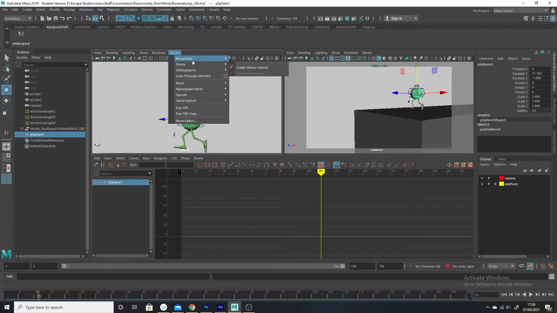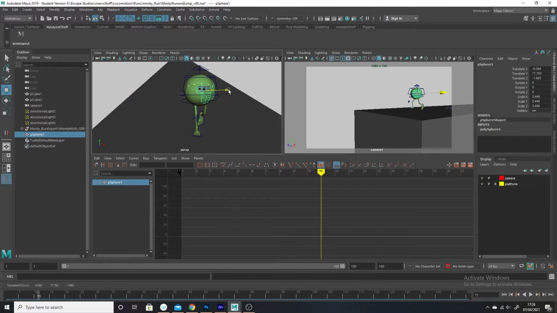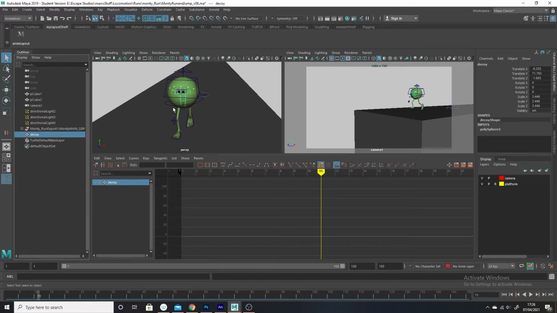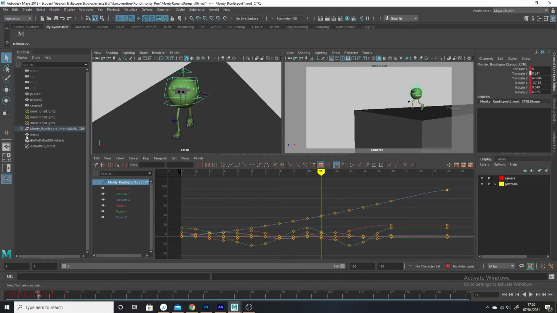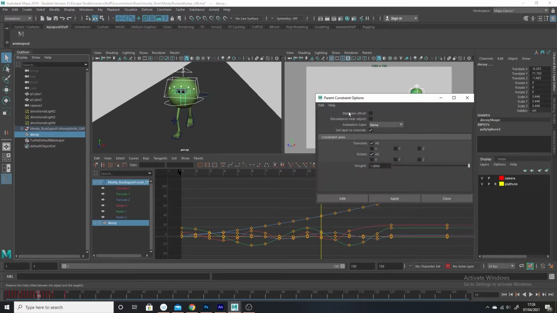Let's see what this looks like in perspective view. It doesn't look too bad. So okay, I'll just leave it there. I'll call this a decoy. And then I'm just going to constrain this with maintain offset off. On, sorry, to this controller. So I select the controller, then I select the decoy, and I'll go constrain parent, and I'll make sure maintain offset is on, I'm sorry, and I'll go apply.